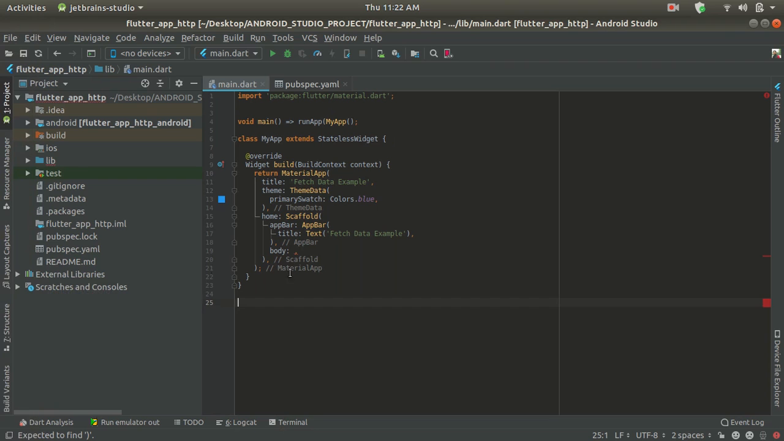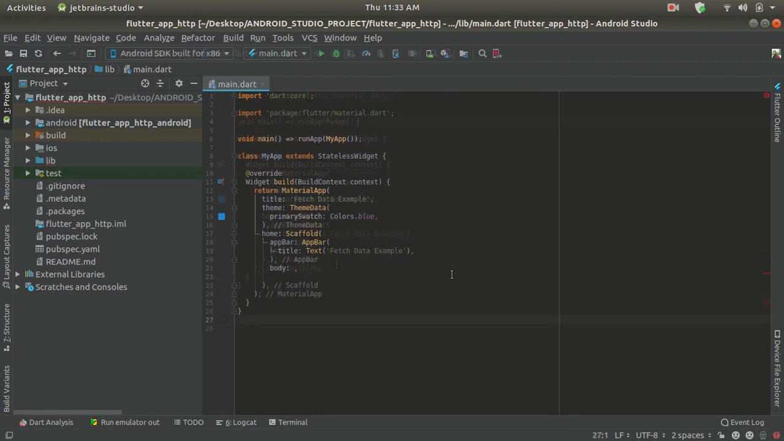First of all, I just created one basic application in which, as you can see, I have just one material dart import, and after that we have one stateless widget, as you can see over here. Now, friends, let's start building the application.